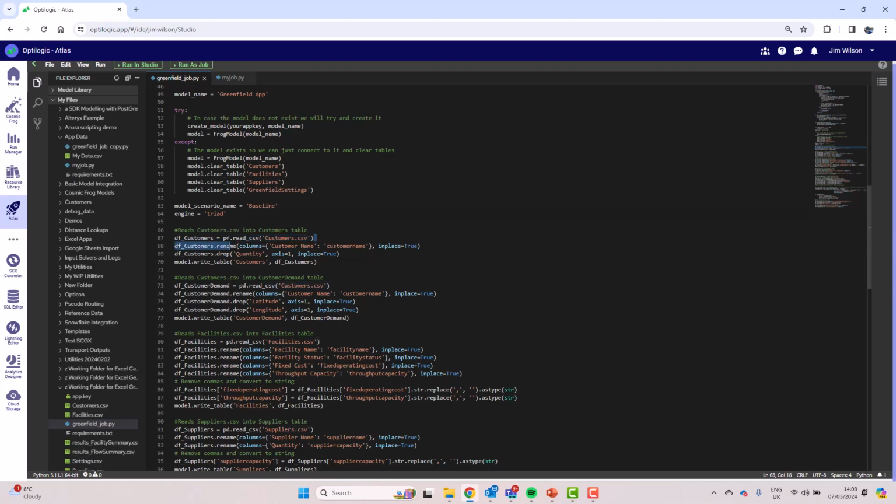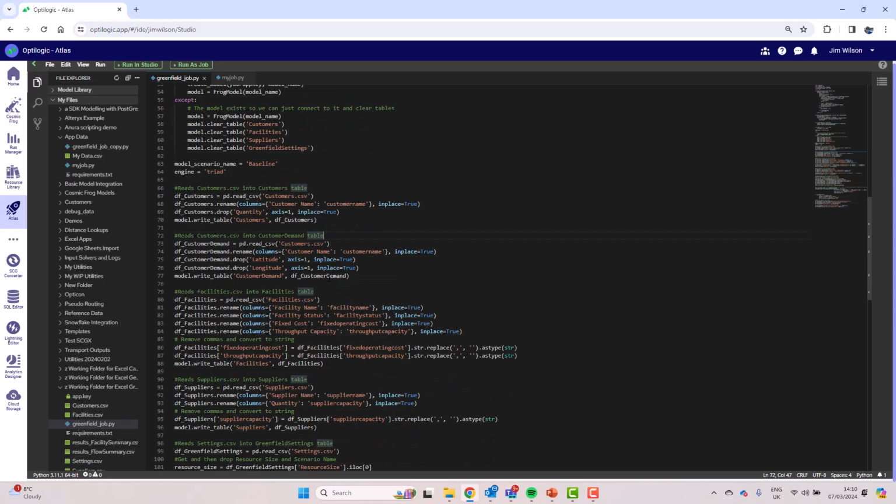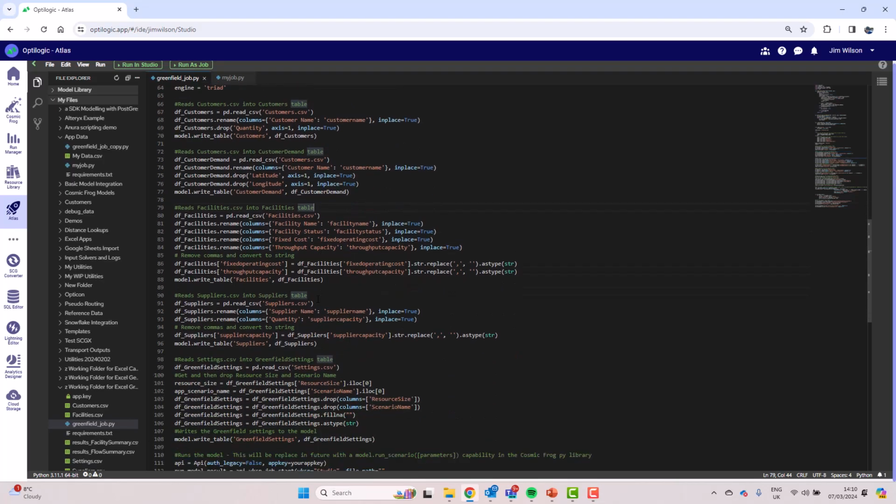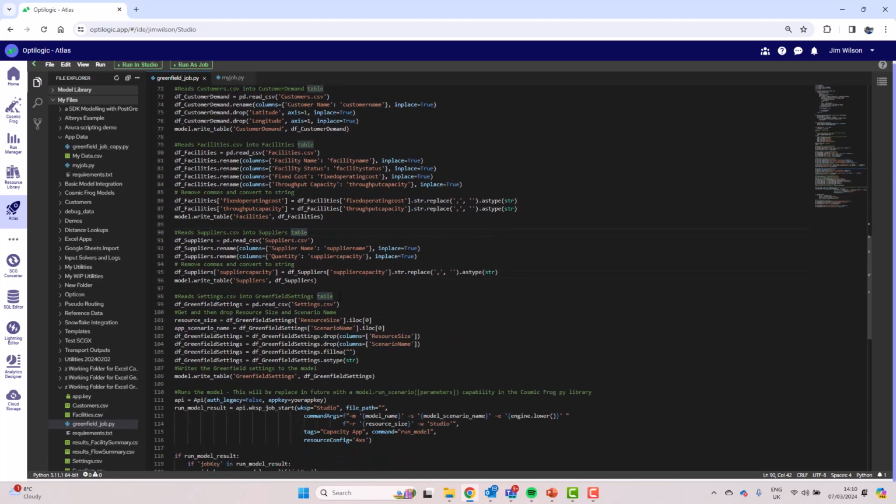We're then able to import the data that's been uploaded. So this is the customer data that's going to go into the model. We're doing a small amount of transformation, and then again we're using the write table function from the Cosmic Frog Python library to very quickly upload that data directly into the customer's table. We're also importing the customer demand table, the facilities table, the suppliers table, and also the Greenfield settings table. And again we can see here that we're uploading that directly to the model into the Greenfield settings table.